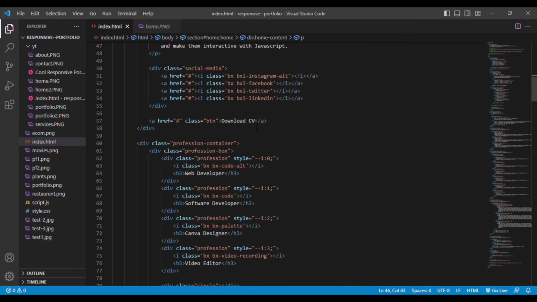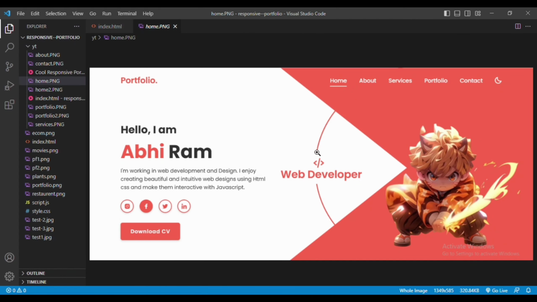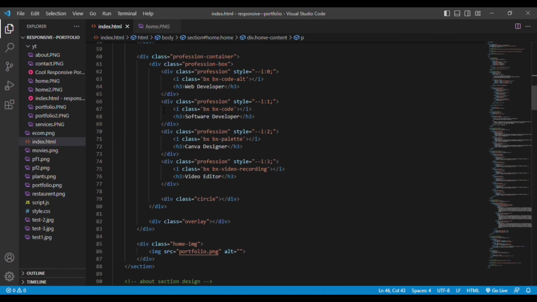Then we have an anchor tag for button element to download our CV button. Next section we have professional container. This professional container is nothing but, you can see the web developer. Here the image, you can see the web developer. It is actually rotating continuously by showcasing other elements like software developer, Canva developer and video editor. So this all information we are rotating.